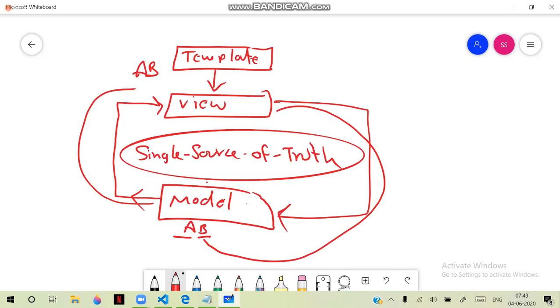The approach is called single source of truth. So the model is known as a single source of truth as it contains continuous updates, right? And it is continuously connected with the view. This is the two-way binding technique. I will show you practically how both one-way binding and two-way binding work, and how we can handle them.